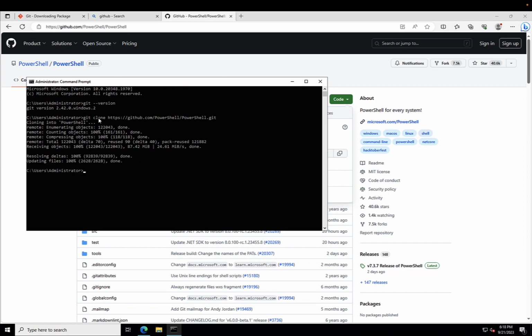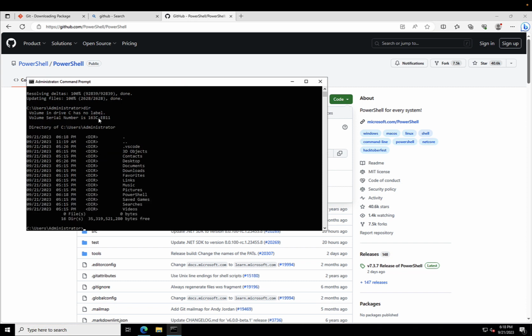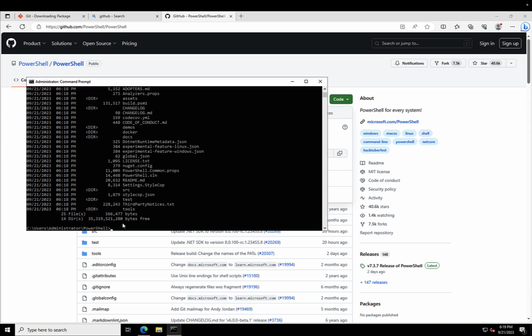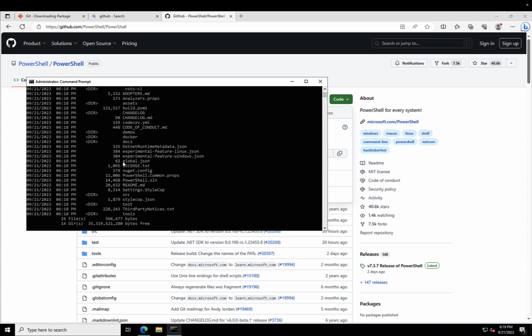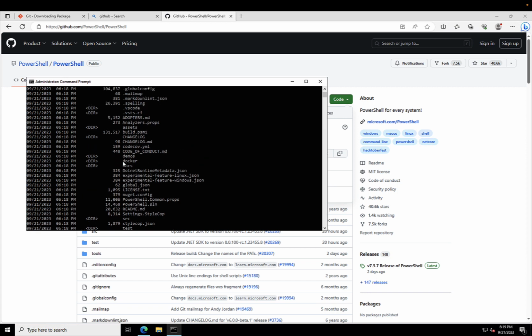Okay, now if I do a dir, I can see that I should have a PowerShell folder. So when you clone a repo, it automatically creates a directory with the same name as the repository. I can now type in PowerShell, and if I do a dir in here, I can see all of those same files. So all of those files are now locally on my workstation.